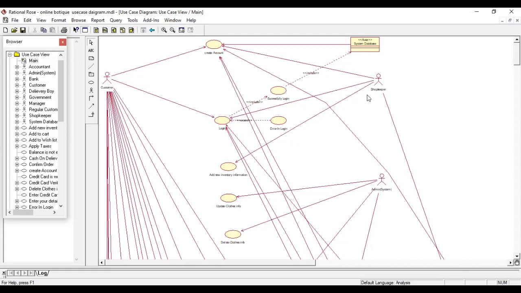And simply we have a shopkeeper here. This is called the secondary actor. The shopkeeper will simply create an account and log in onto our website and add the information of the new inventory. Here we have a system. This system is also called the secondary actor. Here the system will automatically update and delete data about a particular cloth design, that is how many pieces of this cloth are sold or how many are left.